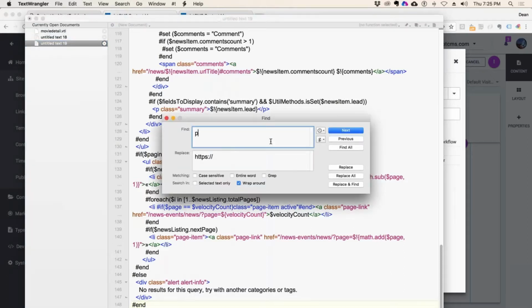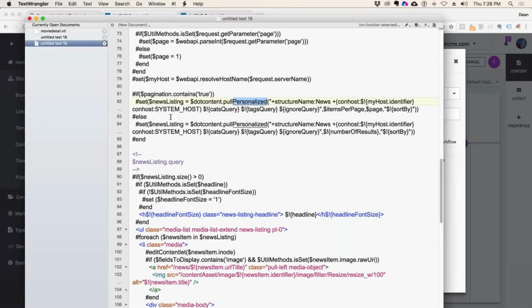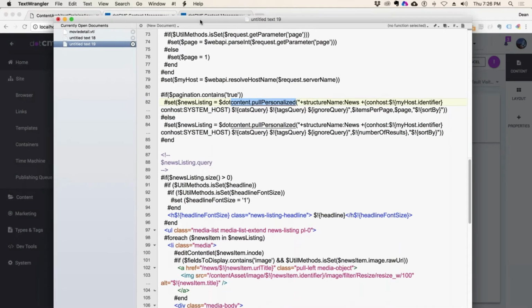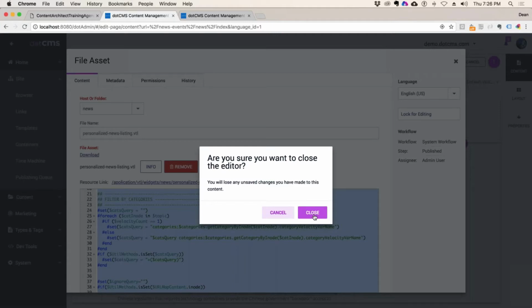Control F, personalized. And there is the .content.pull personalized, and that automatically activates a little algorithm to respect all of those tags on the content, right? And respect the visitor object and do weighted tagging and all that good stuff, right? So more to come in Web Developer.